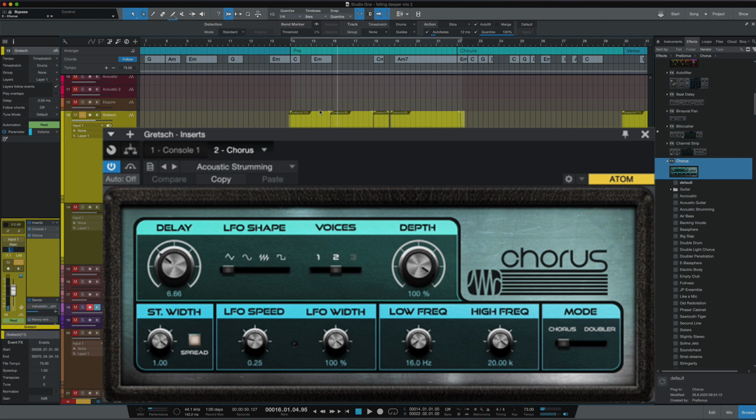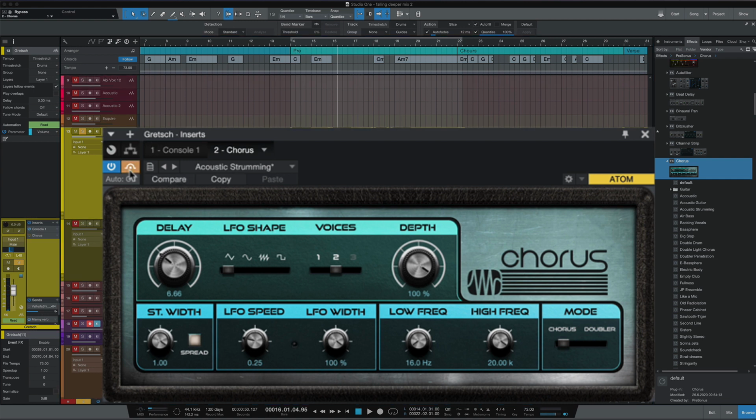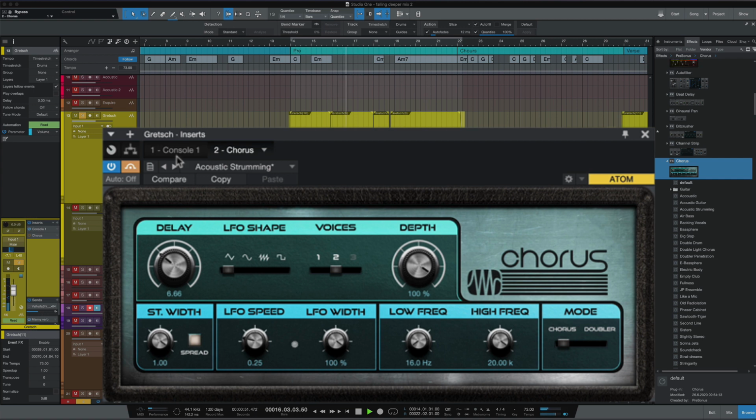Now, to me, that's created a really nice stereo width to the sound. Let's just bypass it and hear it again. And bring in. So let's just go through all the different controls here. So we've got delay. Let's just bring that back.